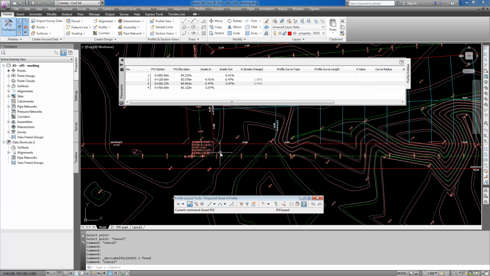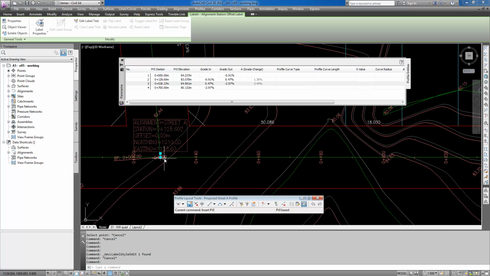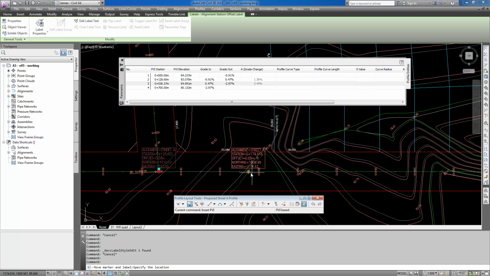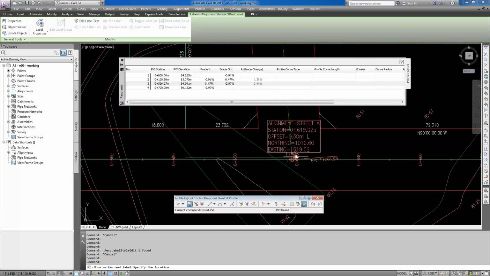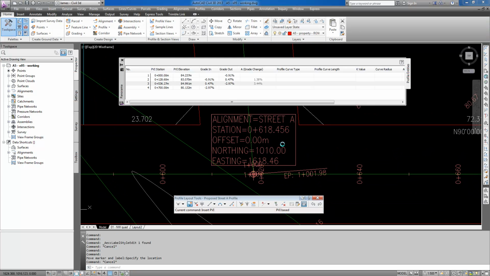So for our next station, we need this point right here. To get that elevation, you can either add another label if you like, or you can take this label here, click on the grip, and simply drag it. And if you notice, if you drag it slowly, the station changes as you go. So once you drag it and you drop it at this endpoint here and hit escape, you can see that the station changes to 618.456. Now you can simply just type in 618.456 and change the elevation to 80.54.